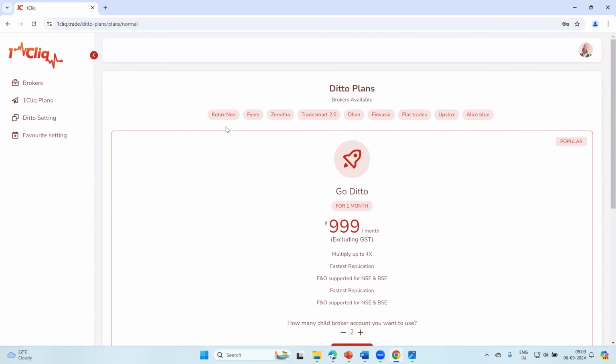The current Ditto brokers who are available are Kotak Neo, Fyers, Zerodha, TradeSmart, Dhan, Finvasia, Flat Trade, Upstox, and Alice Blue. So other brokers, yes, we are trying to work with them and try to bring them on board at the earliest. But these are the brokers which are currently available for Ditto. So if your broker is not there in the Ditto plan, please do not buy the subscription. Only these brokers are currently supported. Okay, so current brokers which are available: Kotak Neo, Fyers, Zerodha, TradeSmart, Dhan, Finvasia, Flat Trade, Upstox, and Alice Blue.